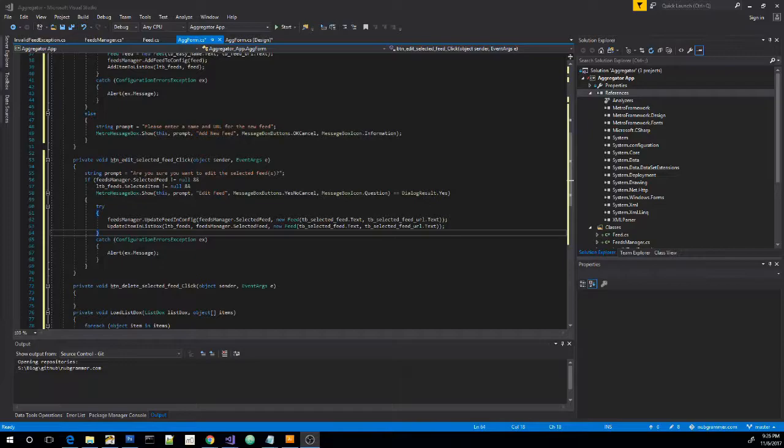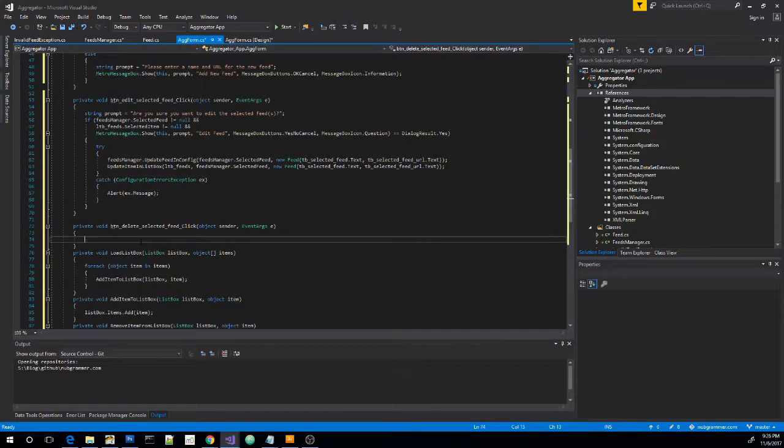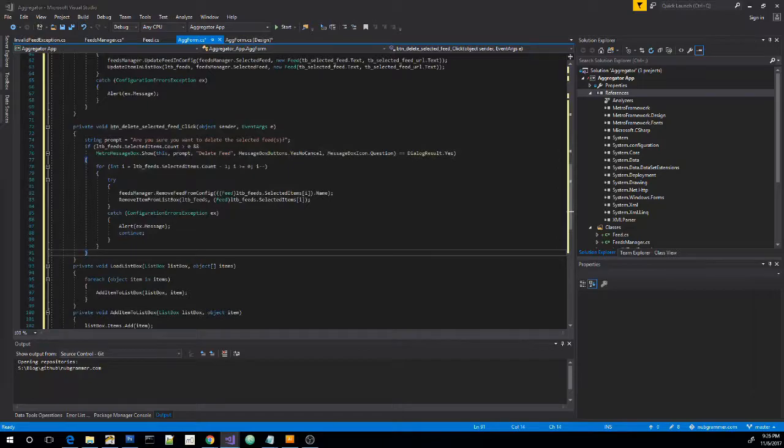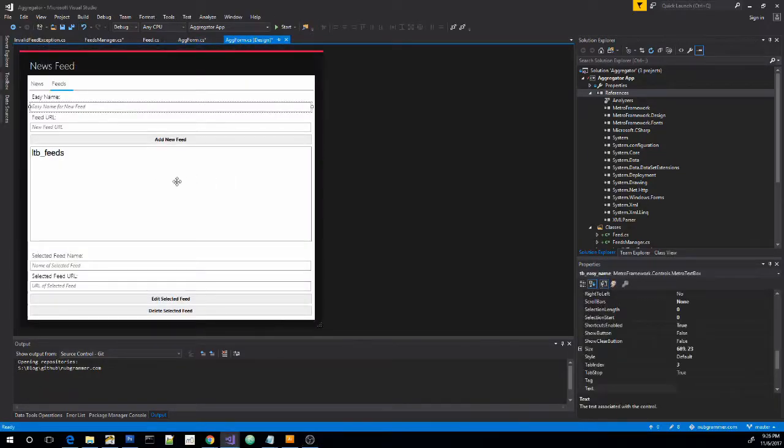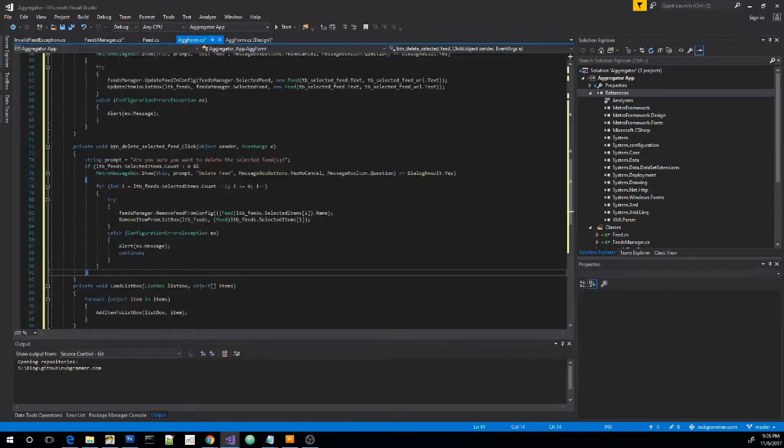Okay, let's move on down to the delete section. So again, we're building the Metro message box the same way we did for the edit button, except this time we just want to make sure that they have at least selected one item. And if you remember, when we first started this, we changed this selection mode to multi-extended. This allows us to have more than one item selected, so we can delete 2 or 3 feeds, or however many you need to. We can delete them all at once.